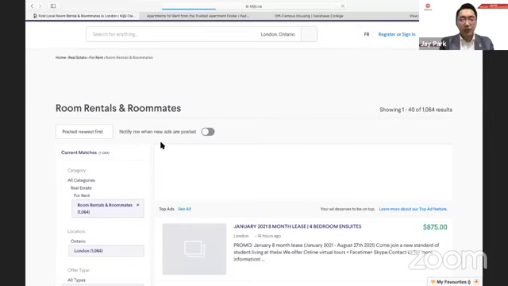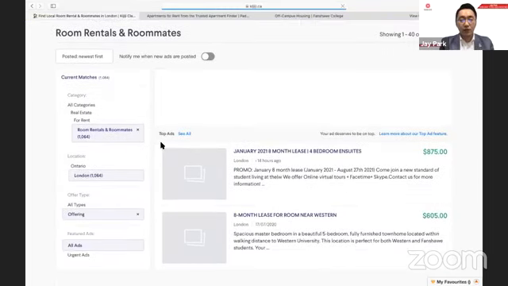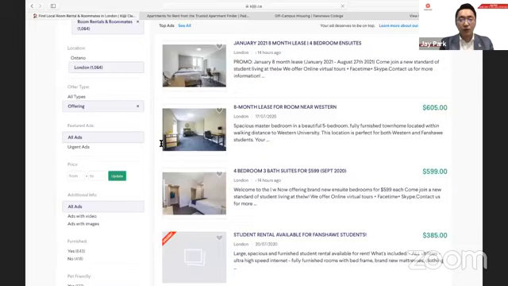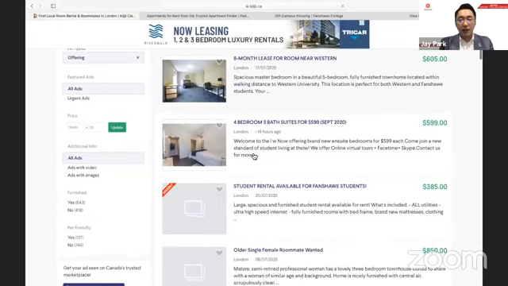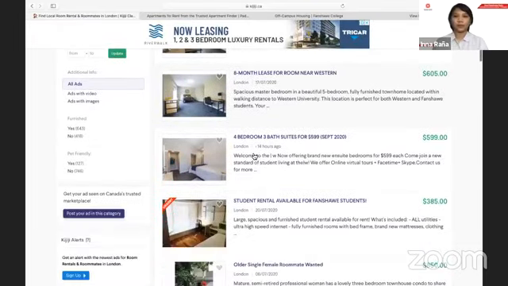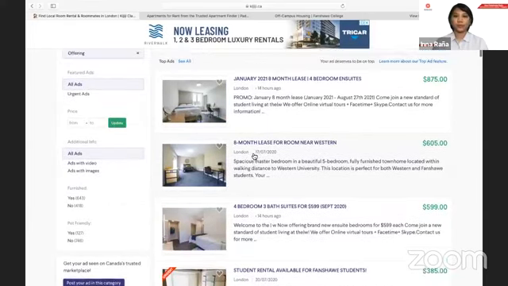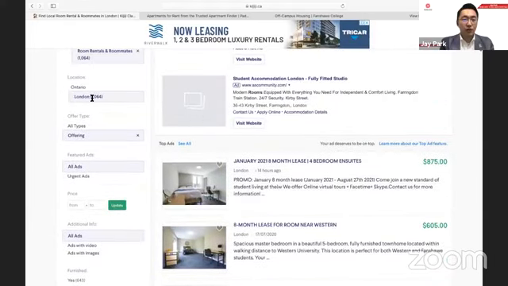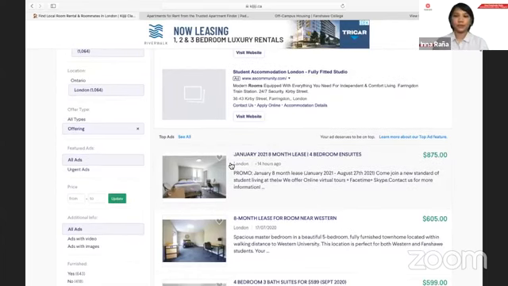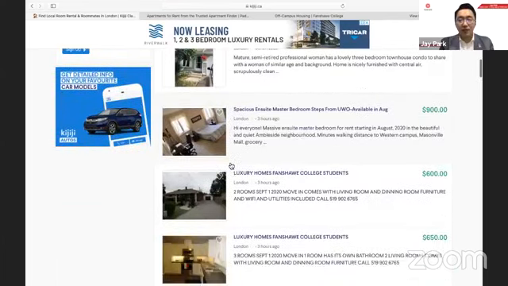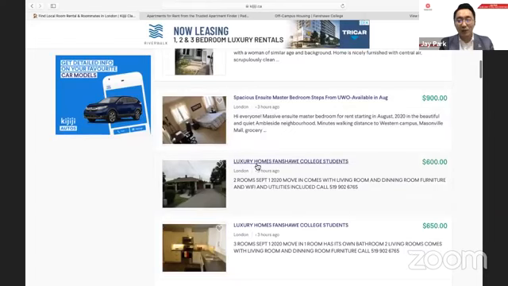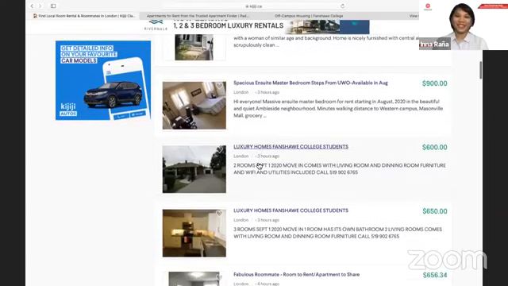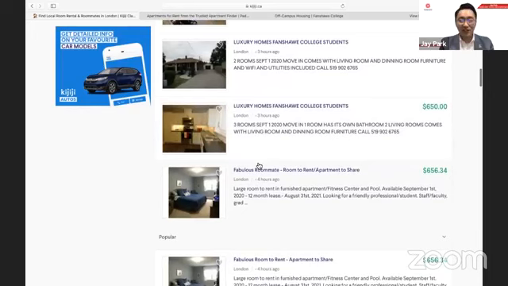After you click, there are also a lot of options for sharing a house or sharing an apartment. There are a lot available. Right now, after I just click it, it shows 1,064 options. So you have to spend a lot of time to read carefully. There's a luxury home for Fanshawe College students. Okay, it has to be luxury.